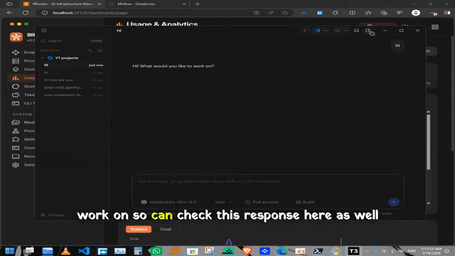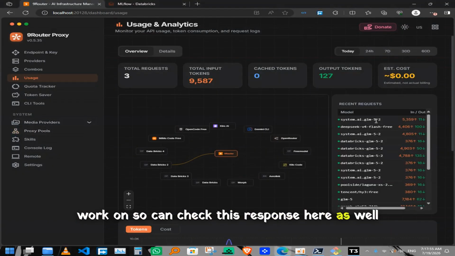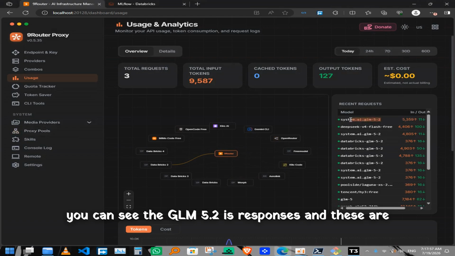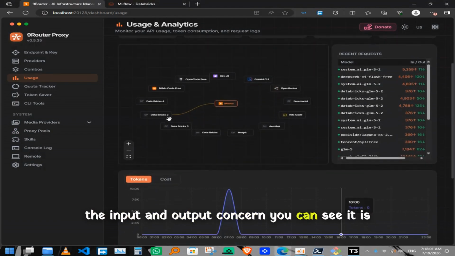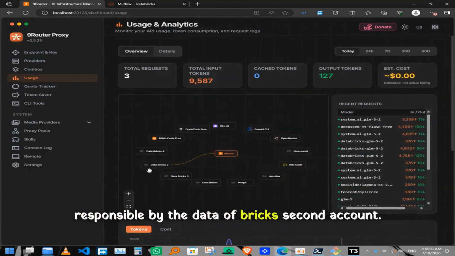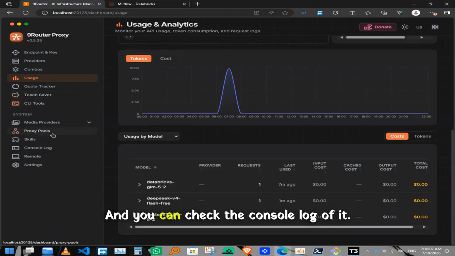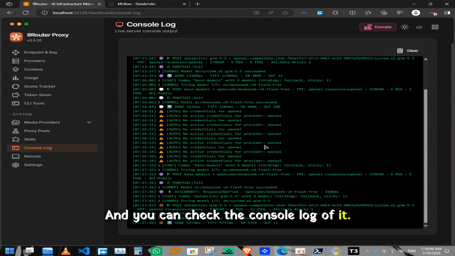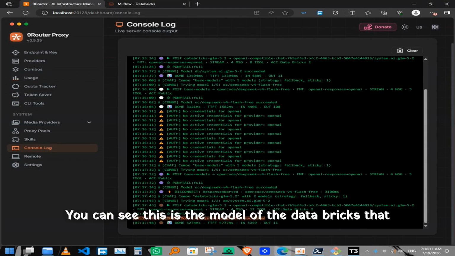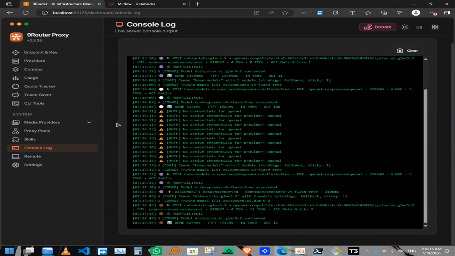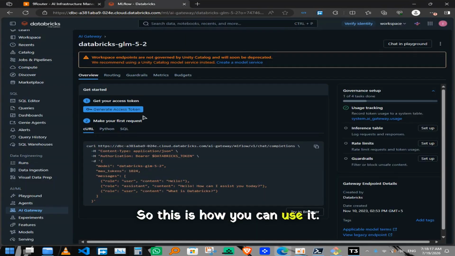So you can check this response here as well. You can see the GLM 5.2 response, and these are the input and output tokens, and you can see it is served by the Databricks second account. And you can check the console log of it. You can see this is the Databricks model that we have just used. So this is how you can use it.